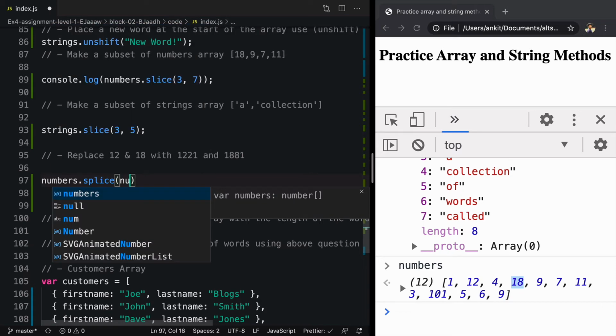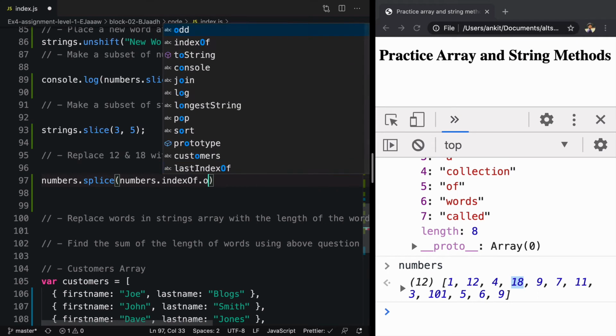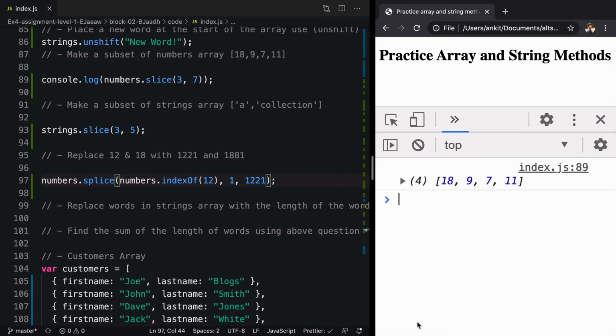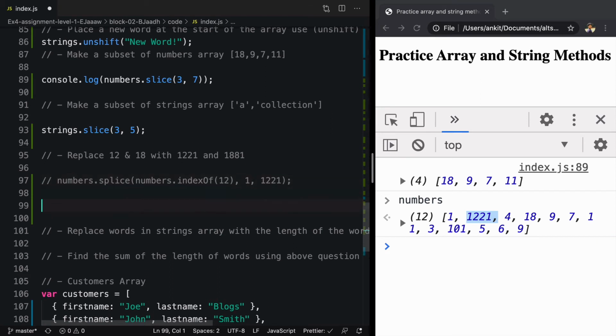So splice, I have to get an index. How can I get an index? For that I'll say numbers dot indexOf 12, and from here you have to delete one element and replace it with 1221. So after doing this, if we refresh and look at the value of numbers, you'll see it will be replaced with 1221.